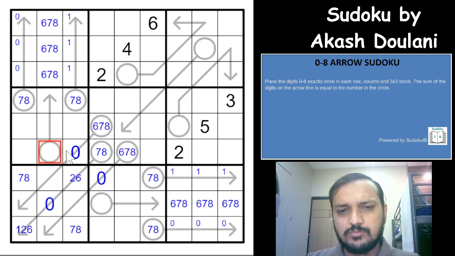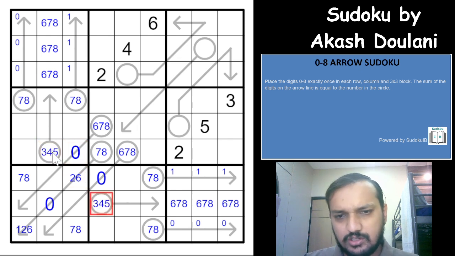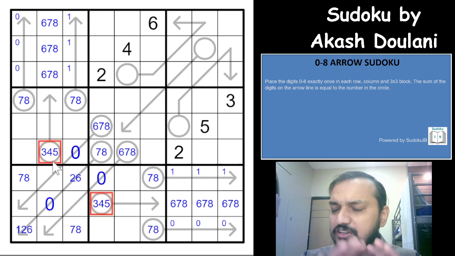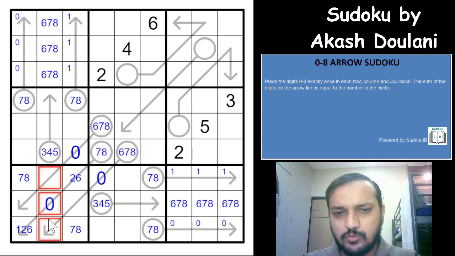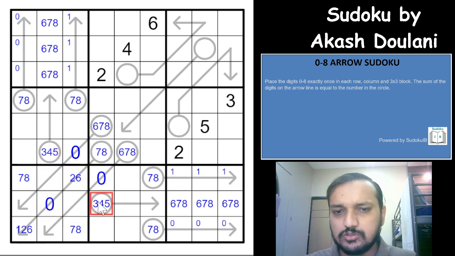So what is the sum that you can get on this circle? 0, 6, 7, 8 is not possible. 2 is also not possible. 1 is also not possible. It is either 3, 4 or a 5. The same thing goes here. It has to be either 3, 4 or a 5. Right? Both of these cannot be 3. Both of these cannot be 4. And both of these cannot be 5 simultaneously. Because that would create a contradiction in box 7, that you cannot have 3, 4 or 5, whatever be the case, if these both are the same.